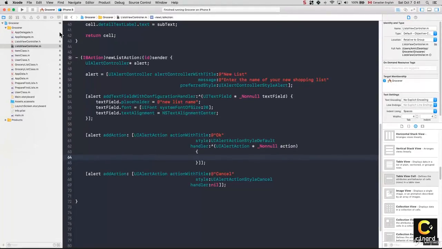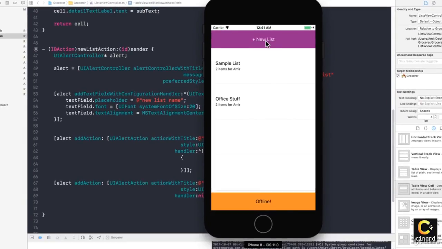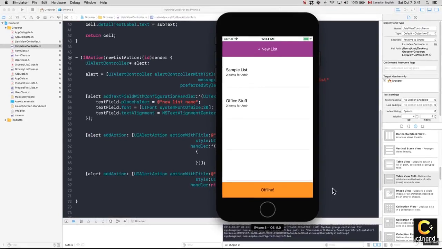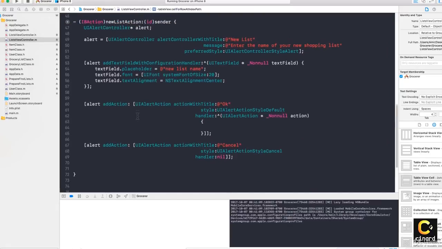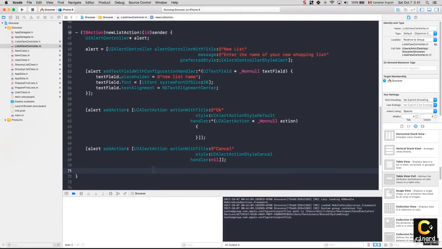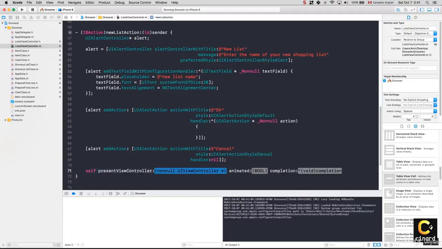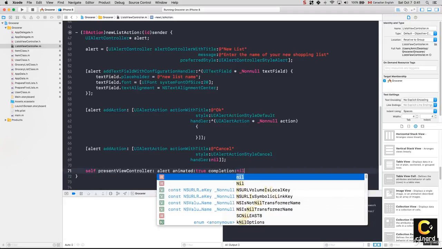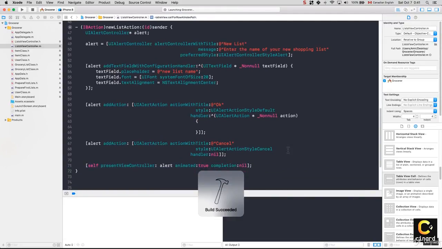So that's what we got so far. Let's see how it works. I'm going to run the code. And if I press on the new list, nothing really happens. Oh, that's because I forgot something quite important, and that is I have to say self.present(viewController: alert, animated: true), and nothing happens at the completion. So that was my bad. One more time, we're going to run this.